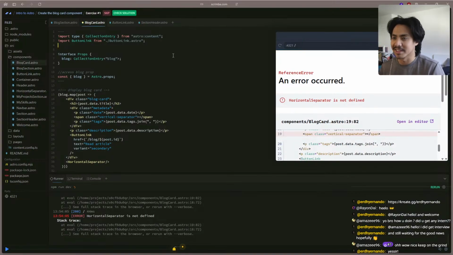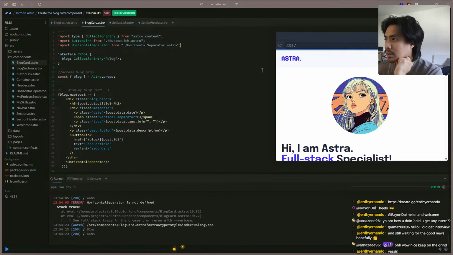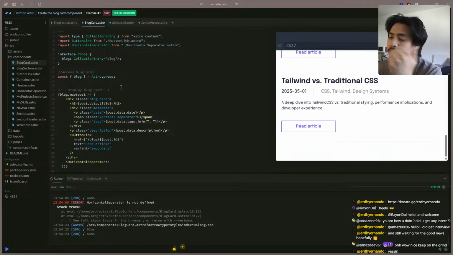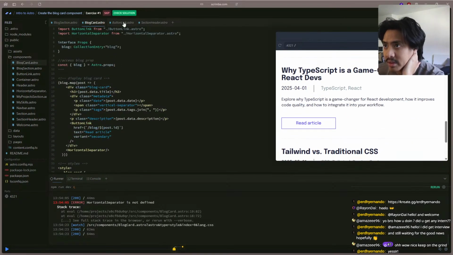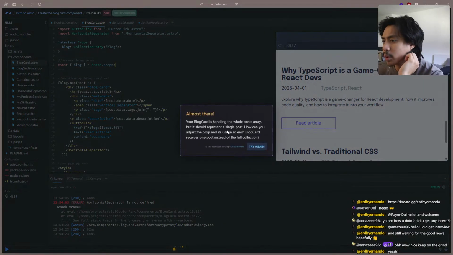Horizontal separator. Okay. That seems okay. So the blog can still access it based on the type. So I think this should work, right? Let's check the solution. Your blog card is handling the whole post array, but it should represent a single post. How can you adjust the prop and its usage so each blog card receives one post instead of the full collection?